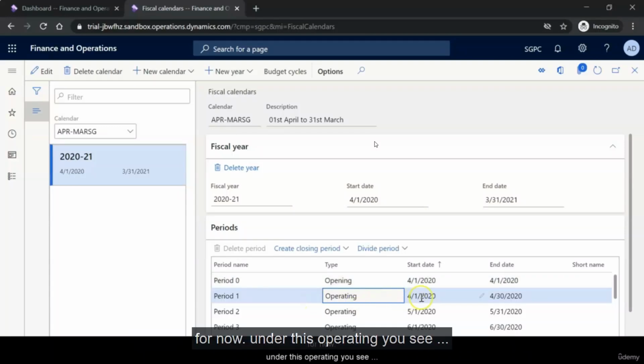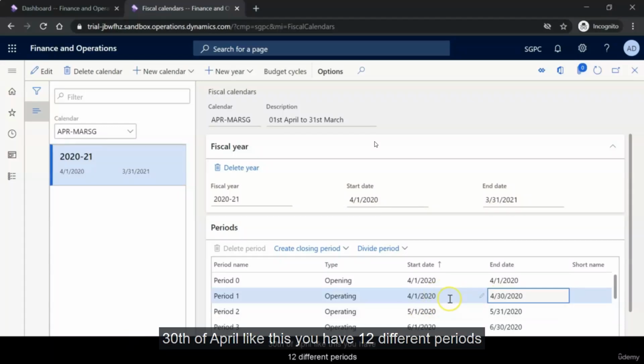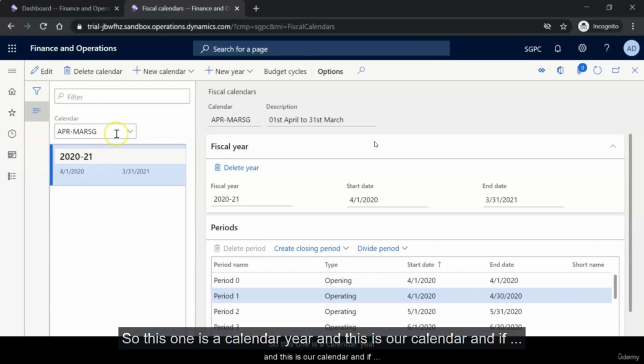Under this, you see here, you have the start date as 1st of April and end date as 30th of April. So like this, you have 12 different periods. Okay, so we created this calendar and a calendar year. So this one is a calendar year, and this is our calendar.